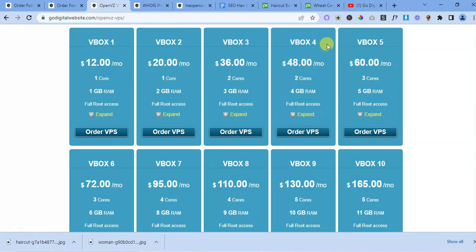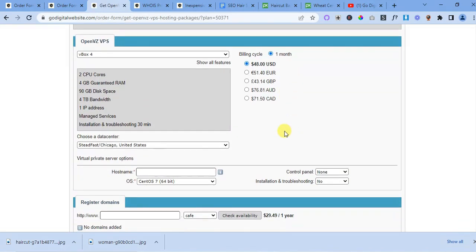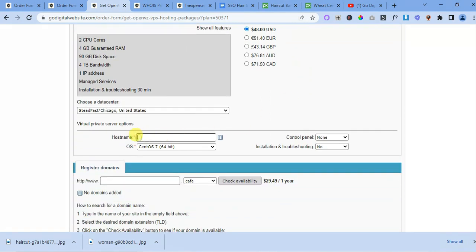Or you can go from here and then over here on this one, on box number 4, you're going to start having the free managed services. So over here, you don't have to pay for managed services anymore, and you're going to have 2 CPU cores. You're going to have 4 gigabytes RAM, guaranteed RAM. And for doing that, you have to do your username, and as well, you have to put here whatever you're going to do for the host name.